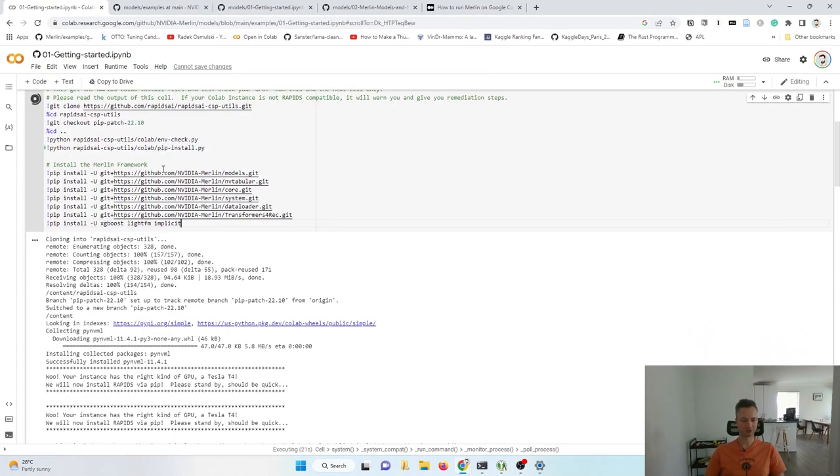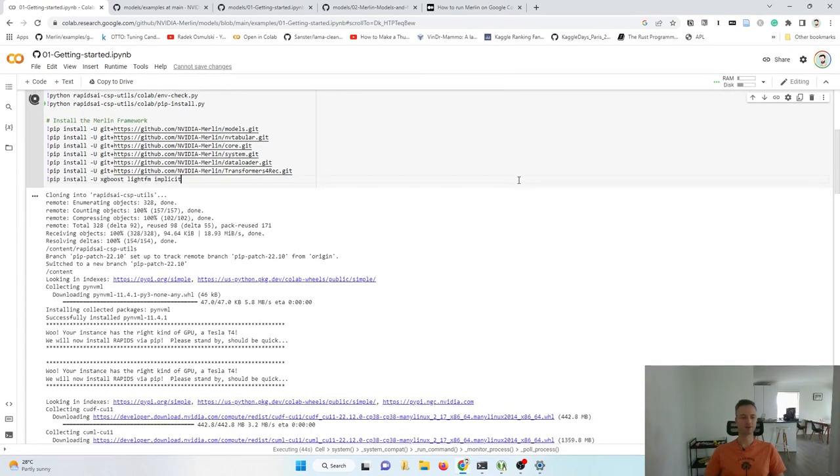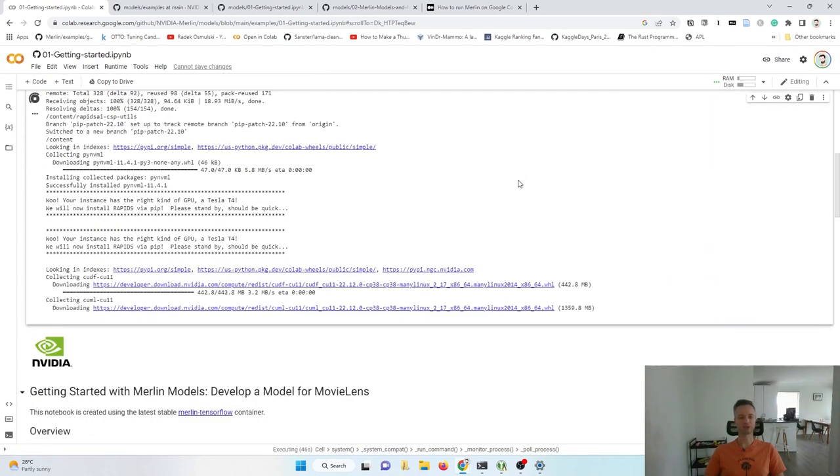Okay, so what's going on here? It told us that your instance has the right kind of GPU, a Tesla T4. Right, because with a Google Colab instance, you can actually get an instance that has a GPU that is too old, that will not support RAPIDS, and by extension, that will not support the entirety of the Merlin framework. Okay, so things are installing. We're now downloading some of the libraries that the Merlin framework relies on.